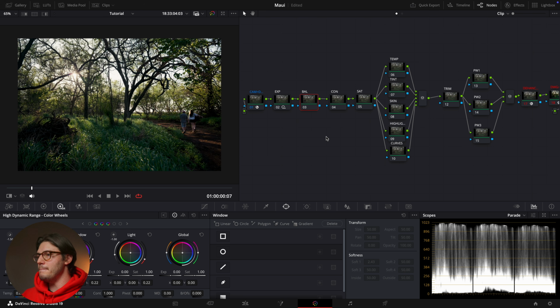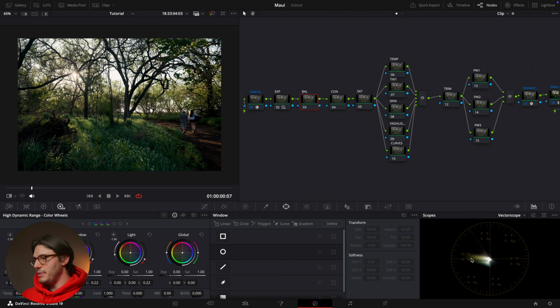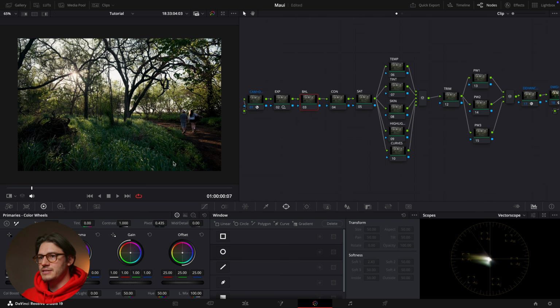And now I'm gonna go to my balance node, and to do that, I'm gonna go to my vector scope. Basically what the balance does is it shifts the color into, what you wanna do with the balance tab is you wanna shift the color into a neutral position. So vector scope here, you want to get it closer to the middle here. So right now, let's see. That's too red.